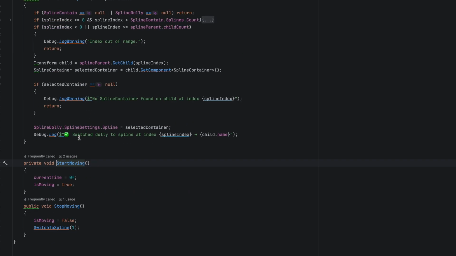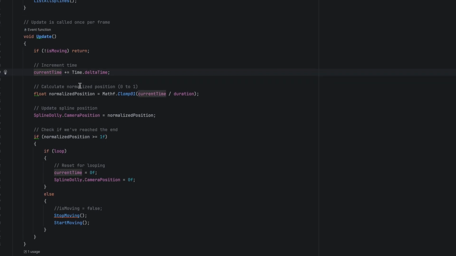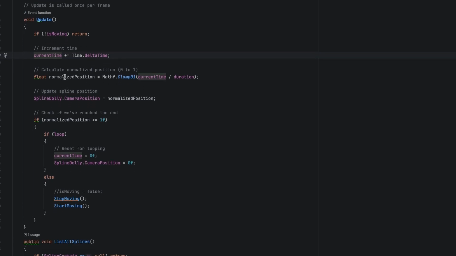The start moving is simple. Set the current time to 0, is moving to true, to make the if statement true. The current time is incremented by Time.deltaTime, and because we are in the normalized, we use the Mathf.Clamp01 and we divide the current time with the duration, so we can have a normalized value. And this normalized value, we will pass it to the camera position of the spline dolly component.